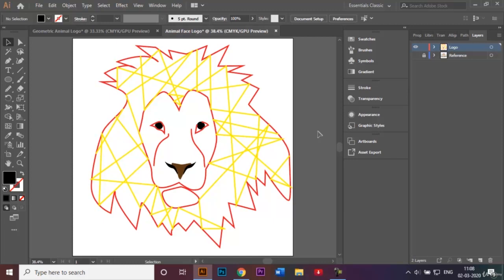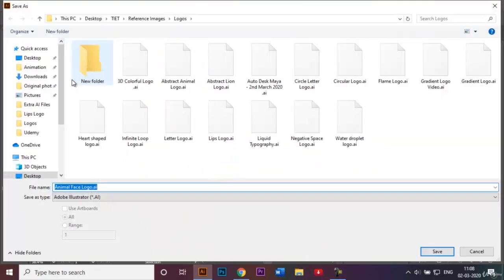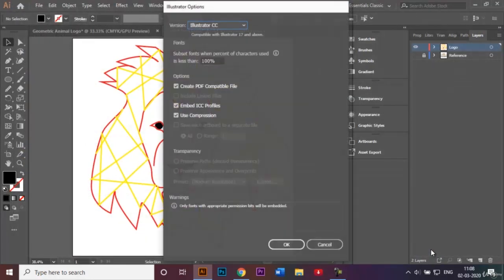So now I'll go ahead and also save my file. In order to do that, I'll be going to File, clicking on Save As. By default, my file name is going to be the same as my document name, which is Animal Face Logo, and my Save As type is going to be Adobe Illustrator. I highly recommend that we save our file in this format so that in case I want to make any further changes in my document, I can easily do that by accessing my AI file and click on save. And okay.